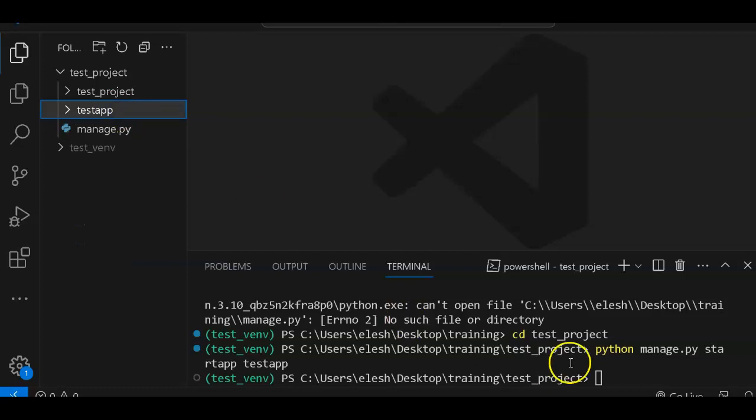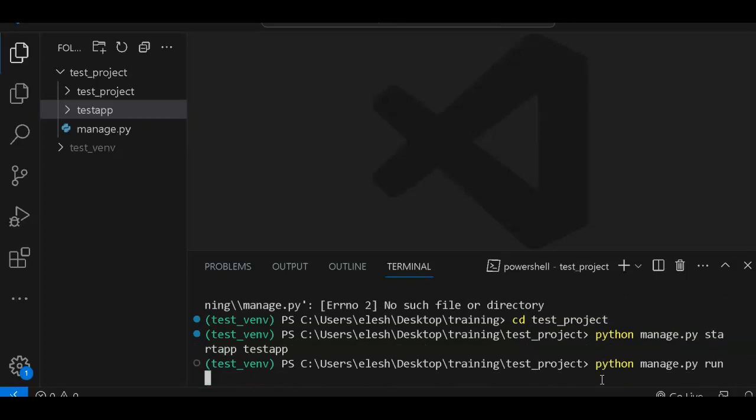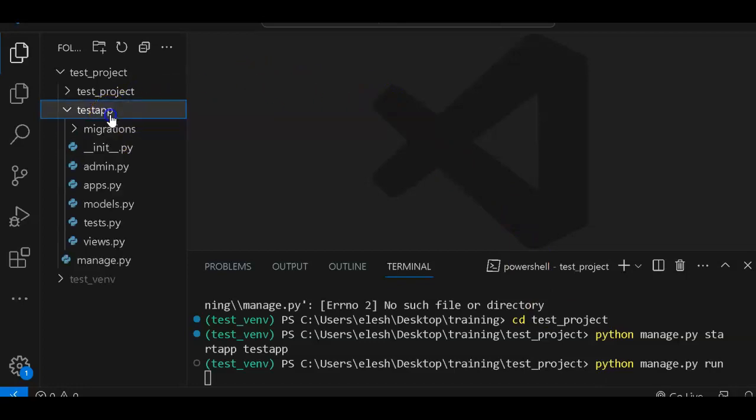So let's see how we can start our project. If you want to start your project in Django, you're just going to say python manage.py runserver. But there's no server to run right now because I've not even set up anything. So the basic thing you want to do, just to test this project out, is go into the app that you just created.